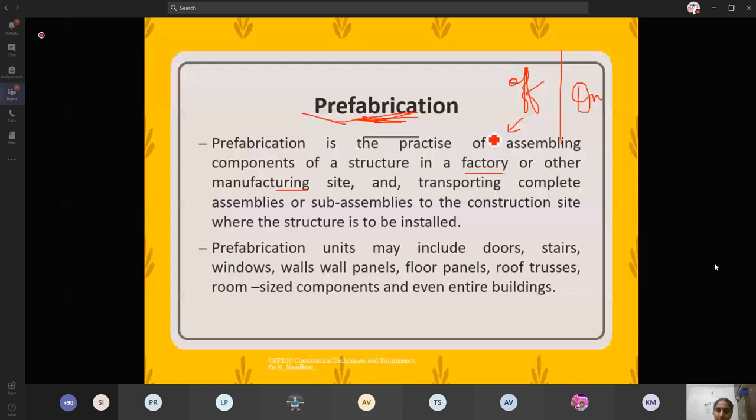or other manufacturing sites and transporting complete assemblies or sub-assemblies to the construction site where the structure is being installed. Your elements, precast walls, columns, beams, slabs, everything is cast in your factory or manufacturing site. It is done there. You're just transporting it to your site or your location where you want to build your own house or your apartments or your commercial building. You're transporting it there and assembling it, that is, fixing it using nuts and bolts.